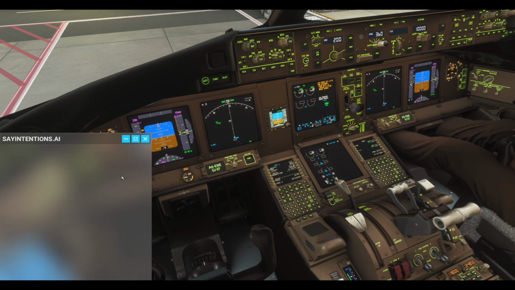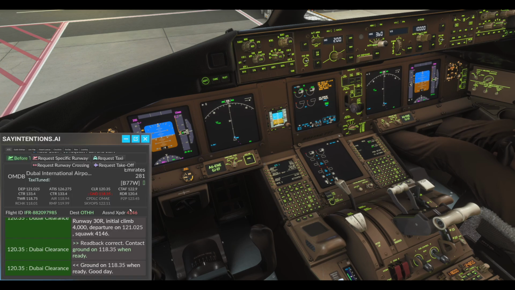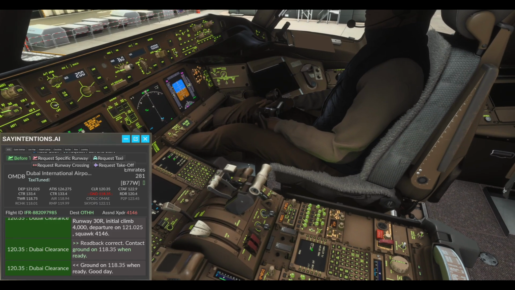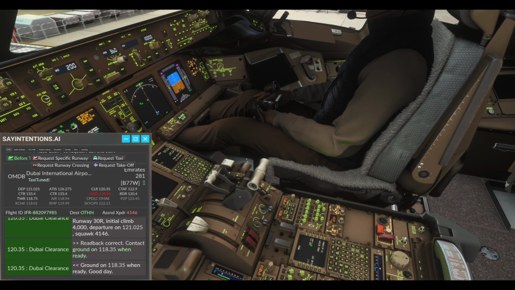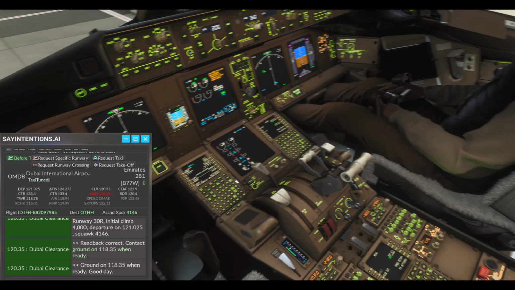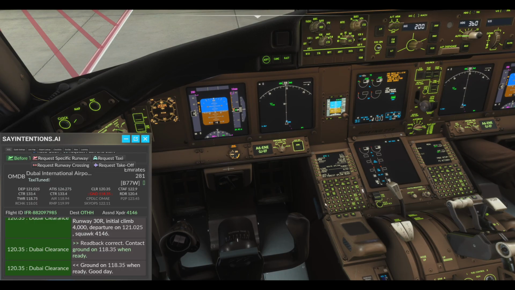Meanwhile, let's set our transponder. Transponder was 4146. So transponder goes in here. That is 4146, and that is my transponder. Once it's activated, it's going to go green here. So that's transponder set. And I have received the route. So let's load it. It is loading right now.